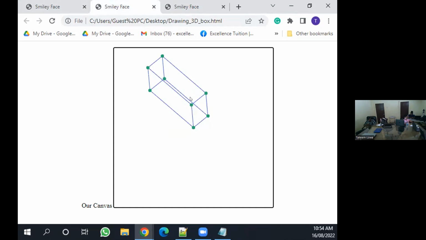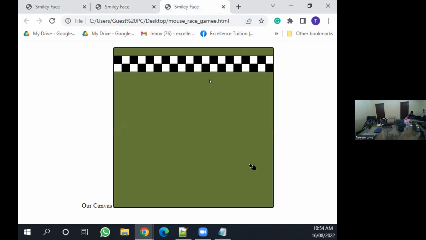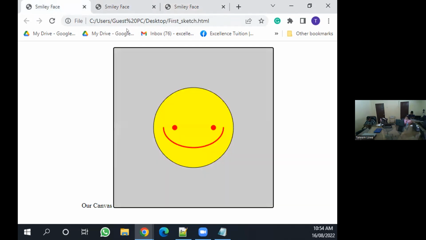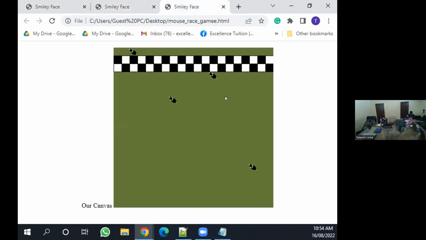This is our original smiley face. This is our box that we are interacting with, and this is a game. You all can see the difference. We're using the same smiley face, and we put in the code for the 3D box there, and we put in the code for the game there. You can change the title as you see fit.